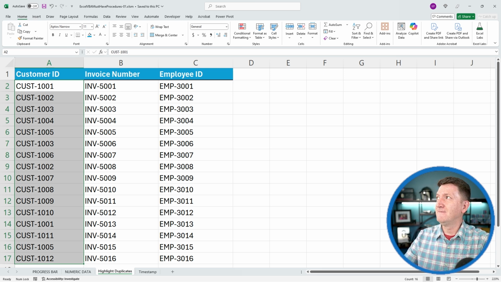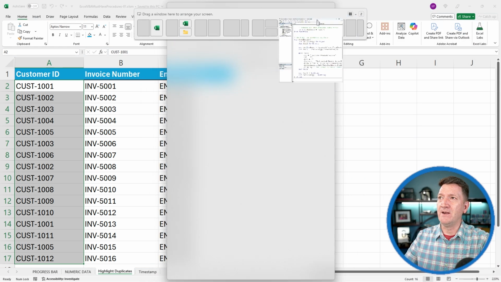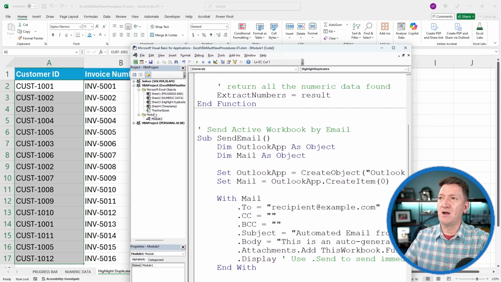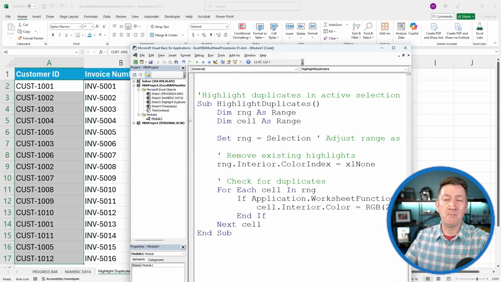With that highlighted, I can go into my VBA window. This is on Module 1, and it's all the way down at the bottom of Module 1. I have some code in there called HighlightDuplicates. From Sub HighlightDuplicates, down to End Sub. Everything in between is the code that identifies the duplicates and highlights them.